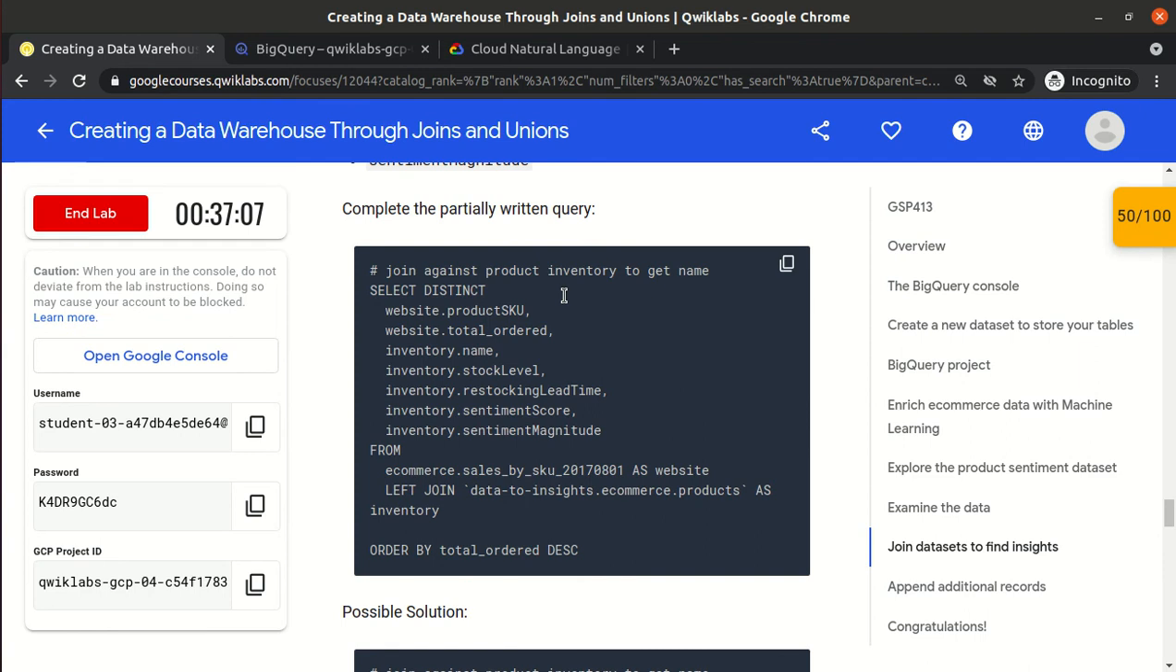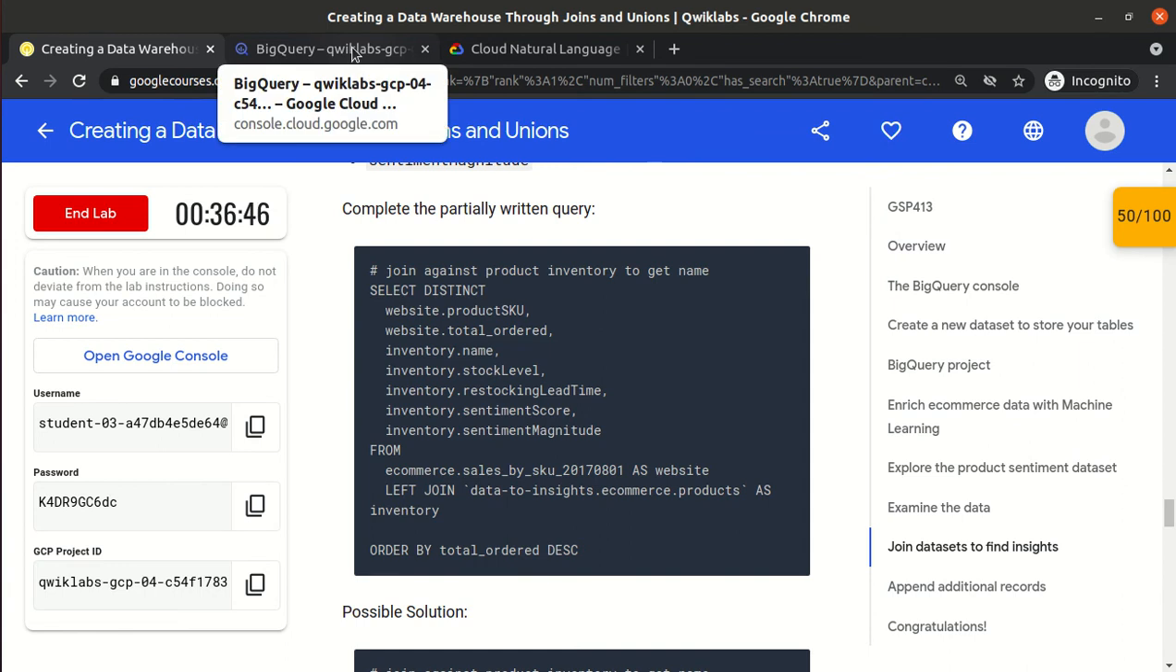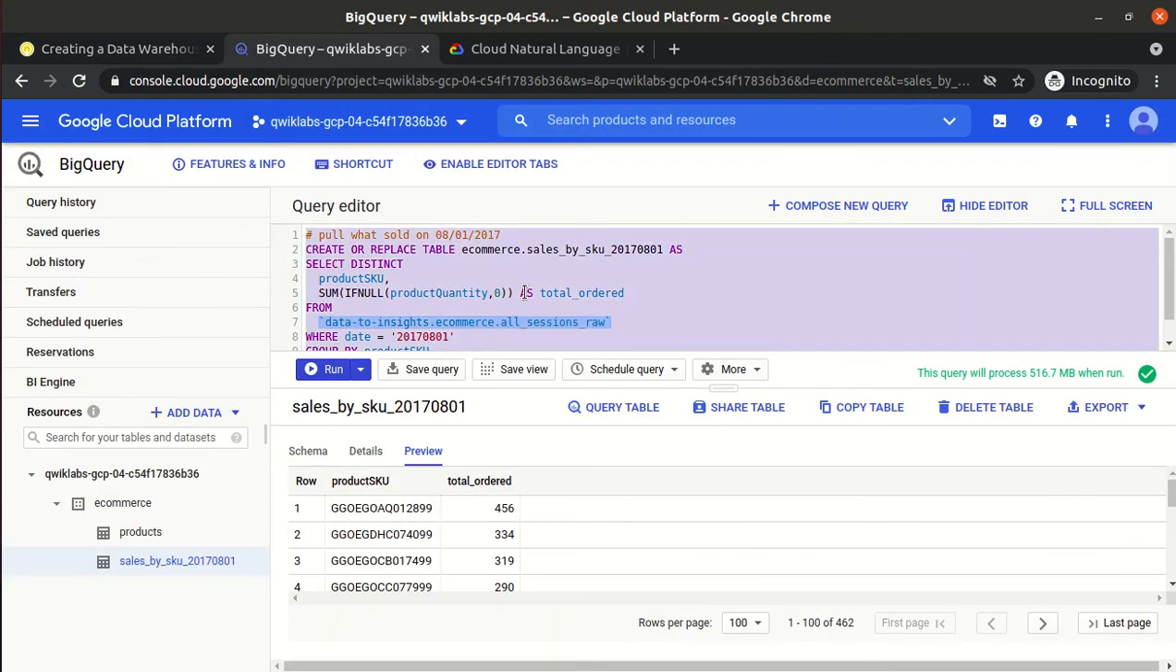When we do a join, it means we need to fetch a few columns from one table and a few columns from the other table, and do some join operation, and there should be one common column on which we are going to perform the join. They have given some query, but this is a partially written query, so we need to complete it.